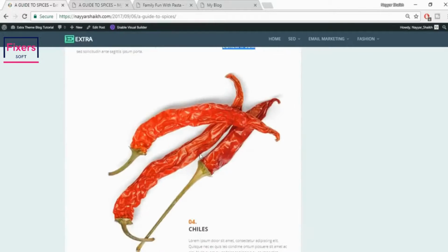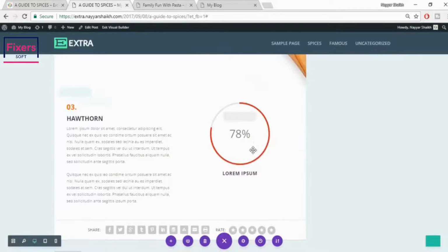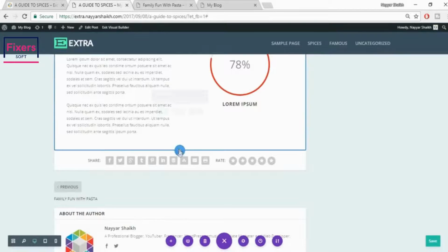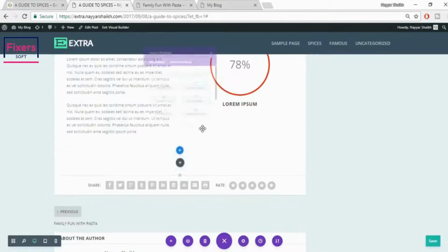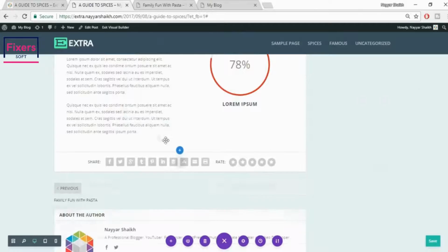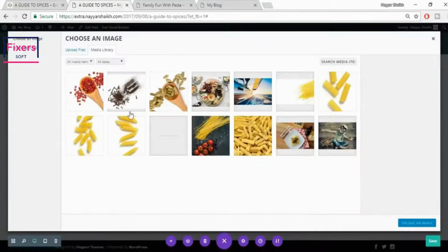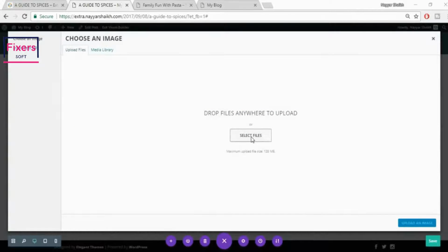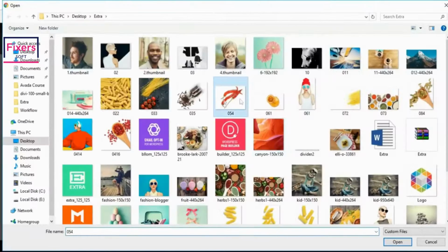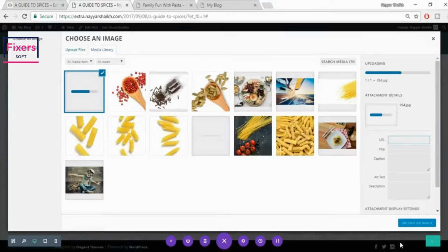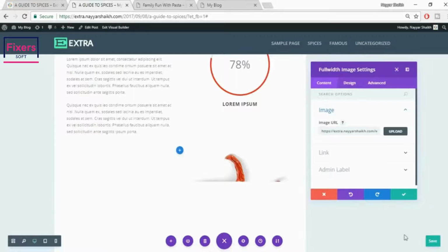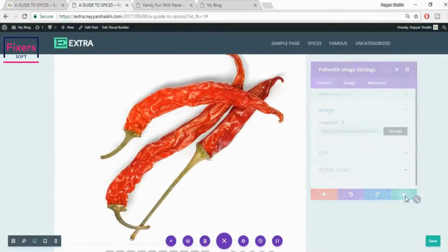Now let's see what we have. We have another full width image, so let's add that. Click on this add button, add new section, full width image, upload files, select files. This is the one. Click on open, click on upload an image. Fine, click on save changes.